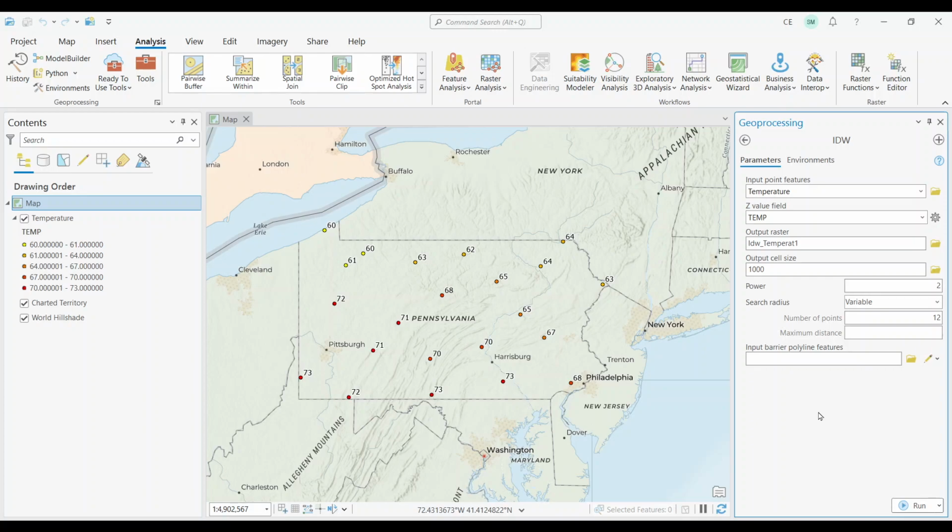For the power value, I'm going to keep it as 2. If you have a power of 1, it smooths out the interpolated surface. If you increase the power to 2, it increases the influence of each point so it has more localized peaks. I'll just leave this setting as the default. But this is something that you should really test with your data for the desired output.